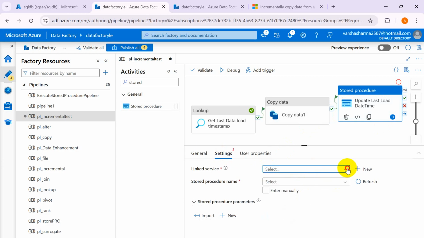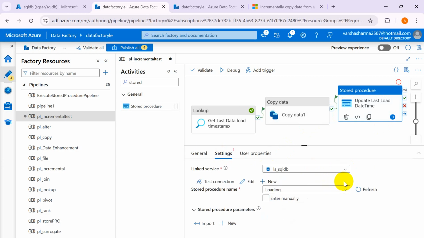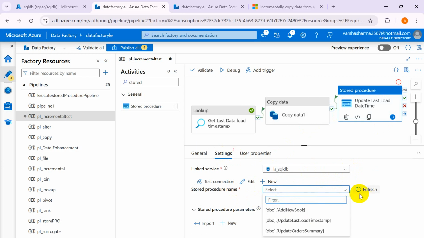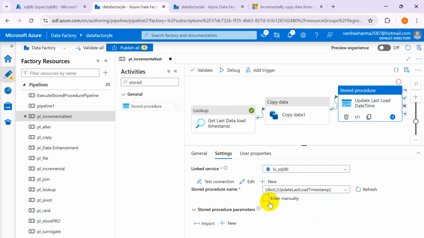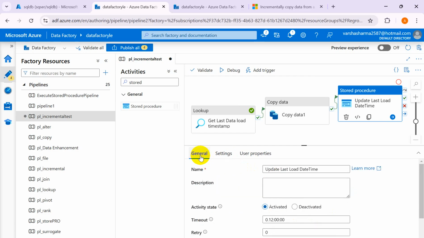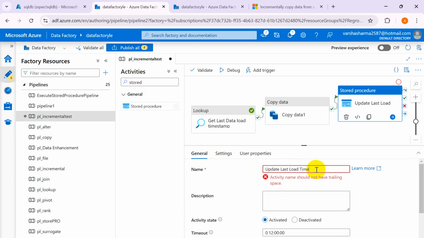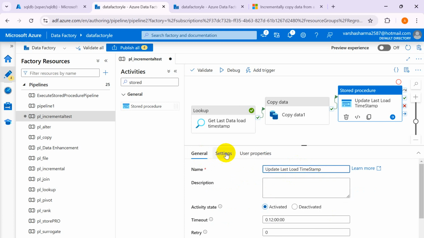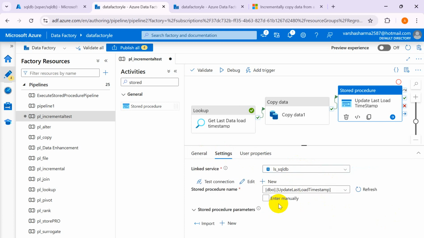What procedure are we using? We already have a procedure. The procedure is update last load timestamp. Okay, let's give the same name. Update last load timestamp. Correct. And do we have any procedure parameter?